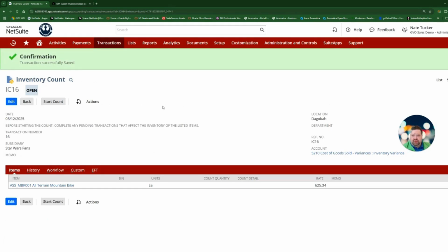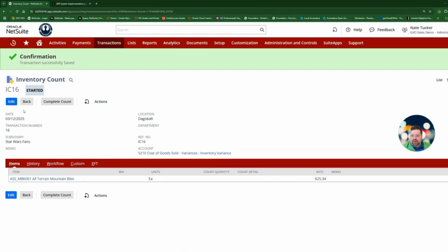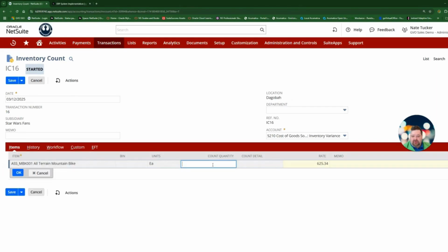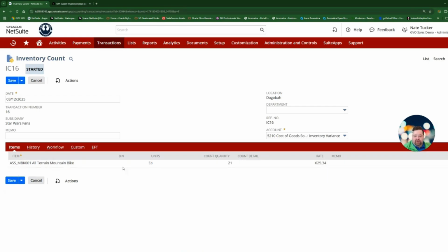So now someone else can come along and start the count for us. They can go in here to start count. And right down here, they will edit this, and this is where they're going to enter the amount of items that they found there. Notice that they don't see what it currently has in there, so they can't just copy what's in there. In our scenario, we're going to adjust this down to 21, even though we had 23 in there. So this way, we'll see that it's going to make that change for us.